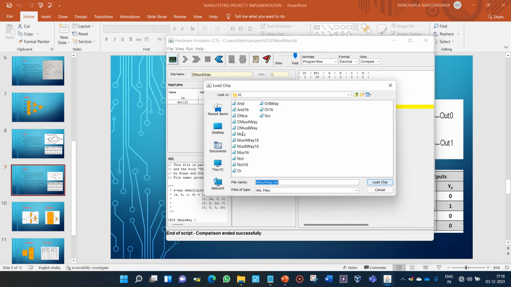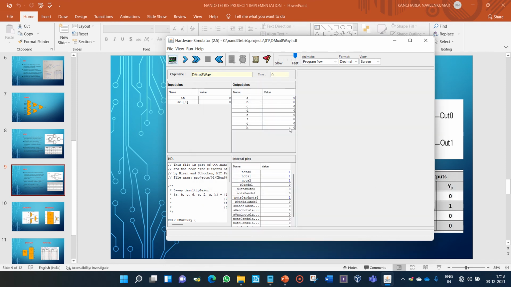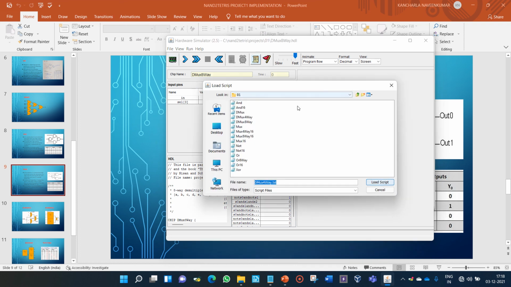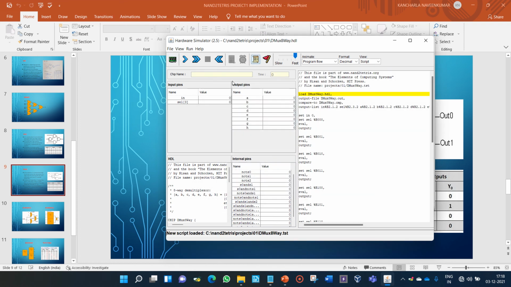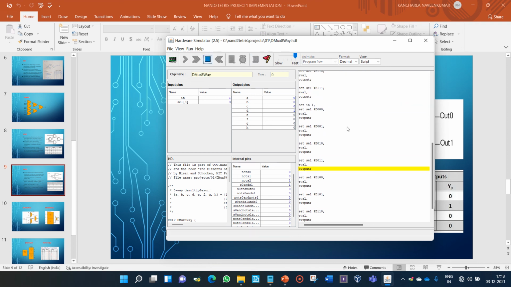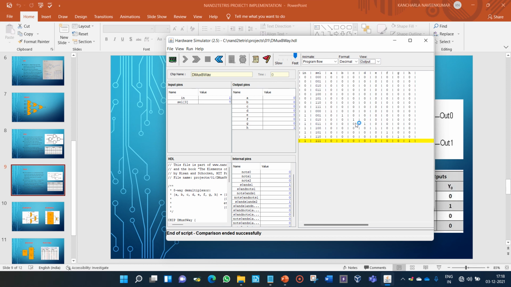So let's go for the final gate, demultiplexer 8-way. I'm going to load the chip. I'm going to load the script file, and now I'm running it. So demux 8-way. It's like a 1:8 demultiplexer. Let's check the output. You see, one input, one select line, 8 outputs because it's a 1:8 demultiplexer. So let's check the compare file. You see, both are same.